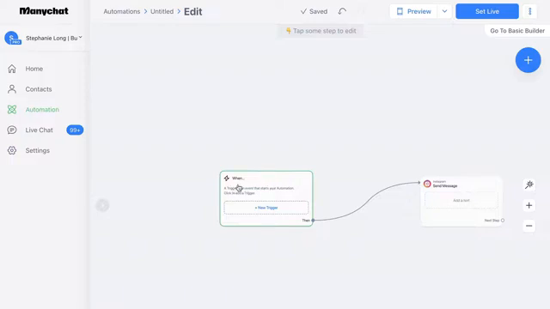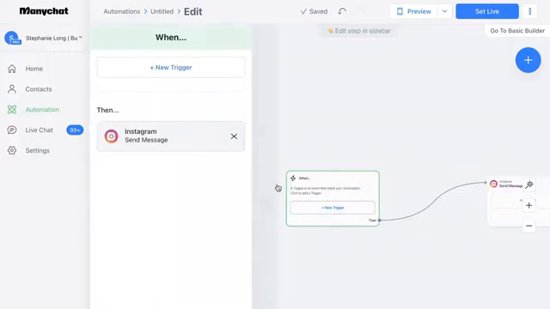So for example, when somebody comments on your Instagram post, send them a message through Instagram DM saying whatever it is you want to say. So there are two parts to this automation, and there are different triggers happening. So we're going to set up the first trigger.